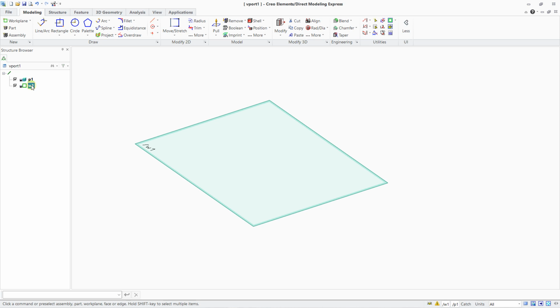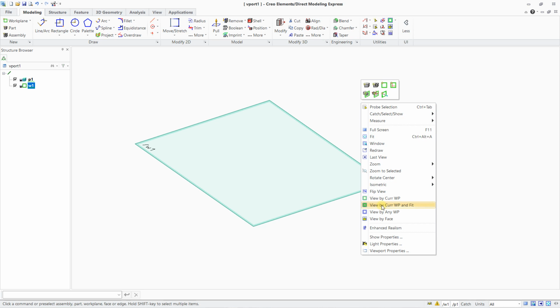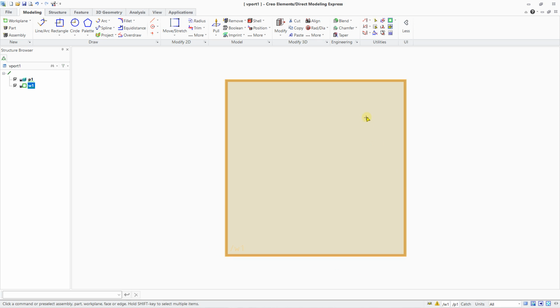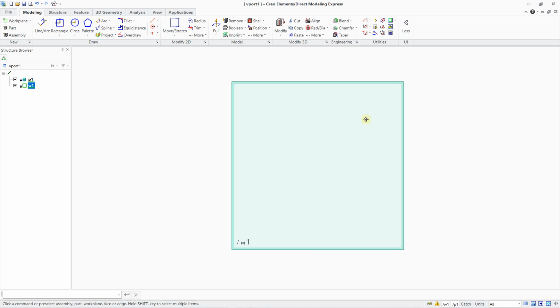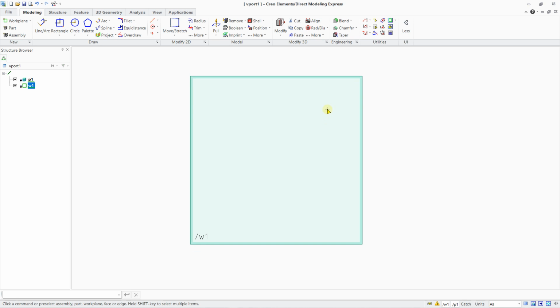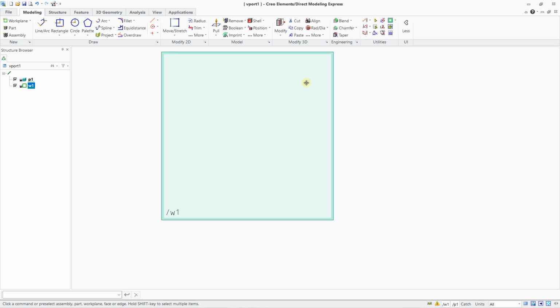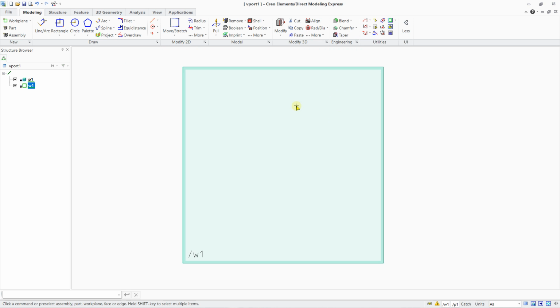If I want to create my first sketch on this work plane, the first thing to do is to have the right view. You can just click here, View by Current Work Plane, or right-click, and you have View by Current Work Plane. You can also use View by Current Work Plane and Fit. Now I can work properly on the current work plane.